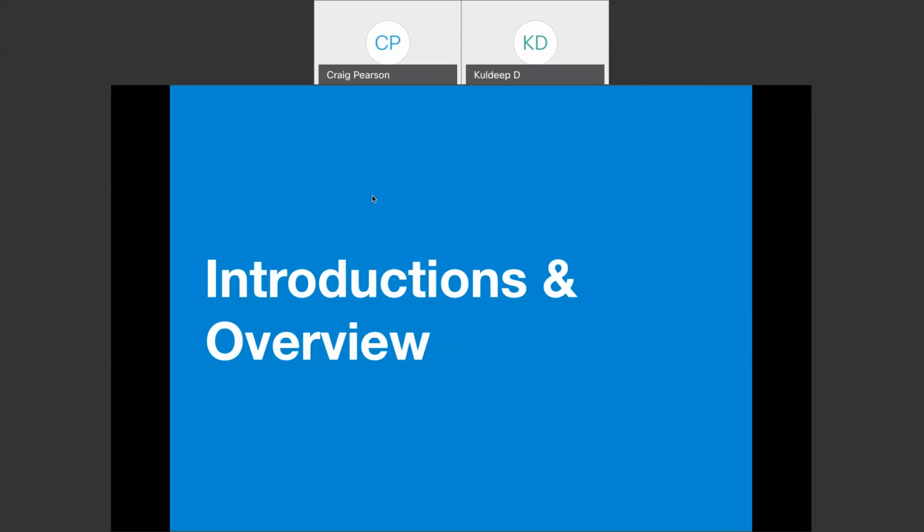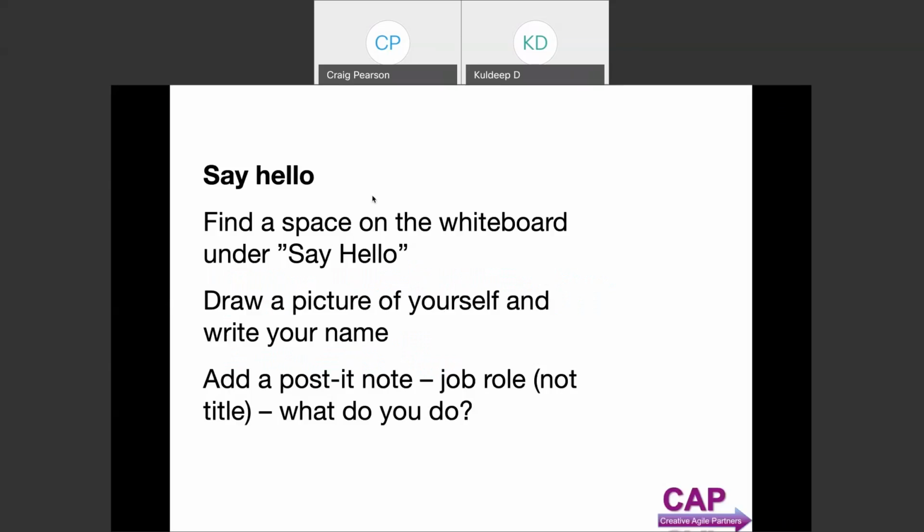So first thing to do is to introduce ourselves. I'm the trainer, so I'd like to get to know the participants. And it's also our first chance to use the collaboration space. So what I'd like you to do is find a space on the whiteboard and, using an on-screen pencil, just say hello and draw a picture of yourself and write your name, just so I know who you are and what you look like. And it's also a way of breaking the ice and getting to know each other.